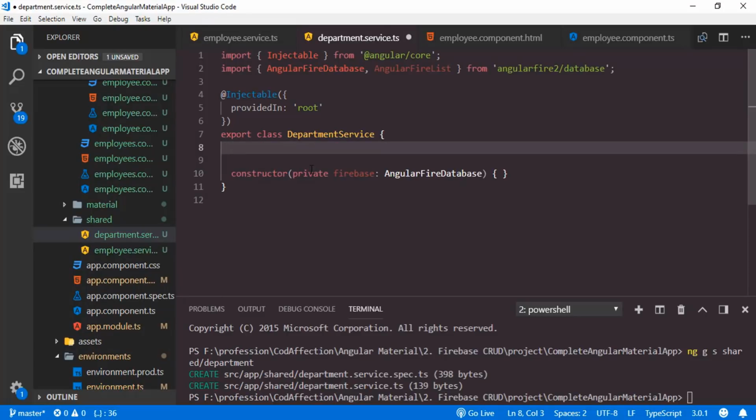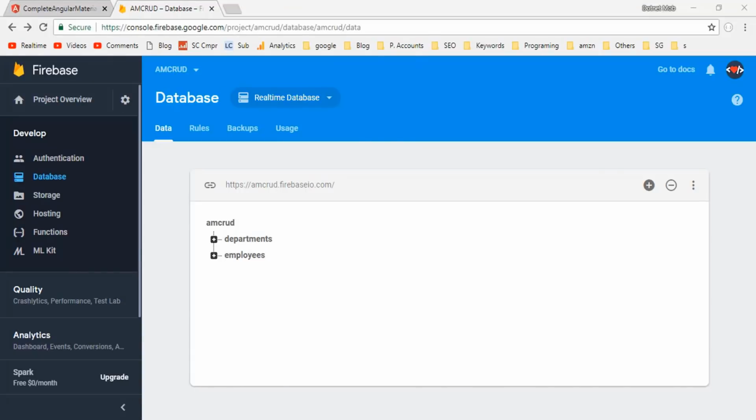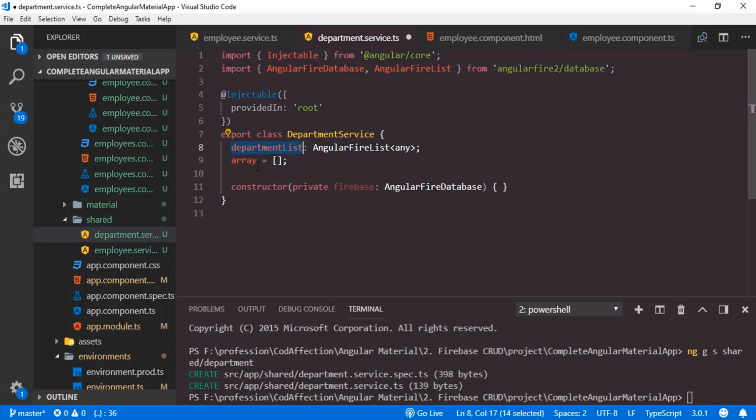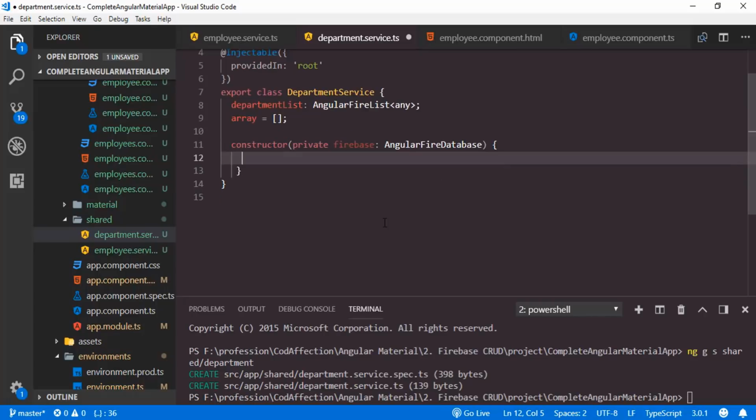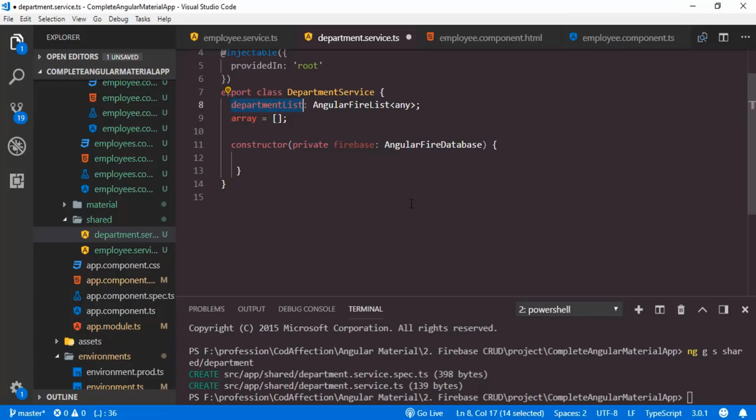Here I will define 2 properties. First of all, we have department list and array. Inside this department list, we will retrieve all of these collections and we will convert that into an array, and we will save that array inside this array property here. So all of these conversions can be done inside this constructor here. First of all, we will populate this list from this Firebase collection departments. For that, we can do this. This.departmentList is equal to firebase.list. Inside that, we have the node departments.